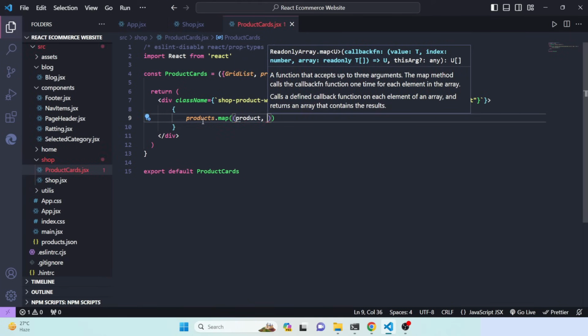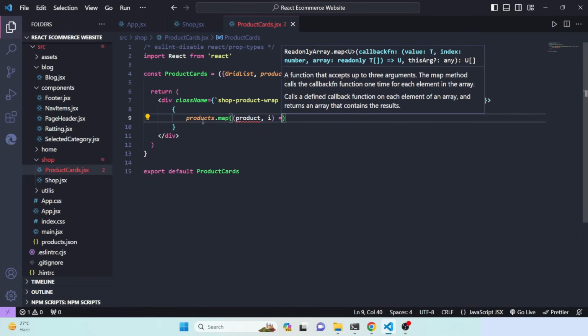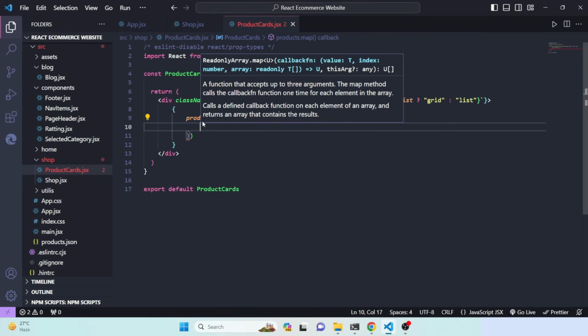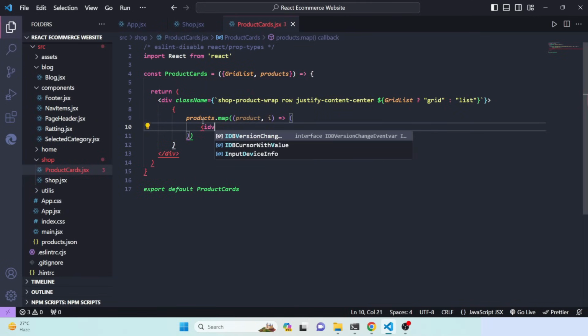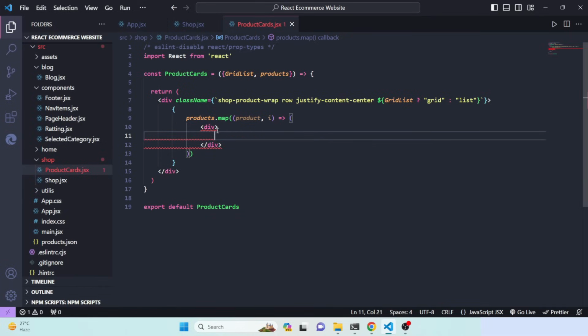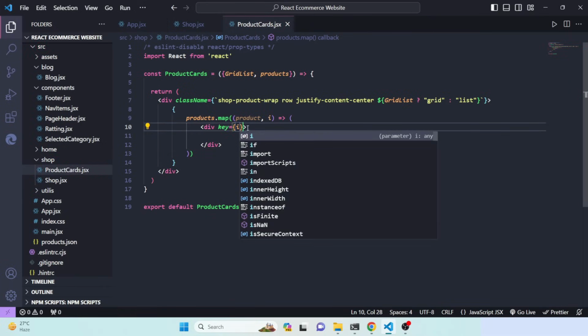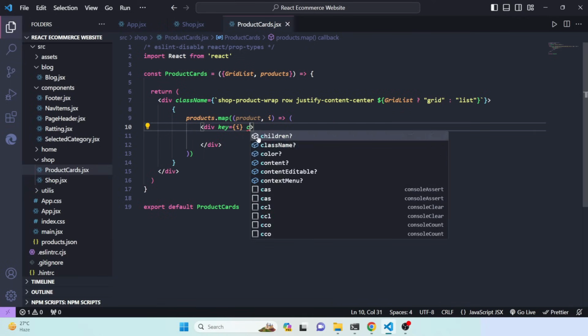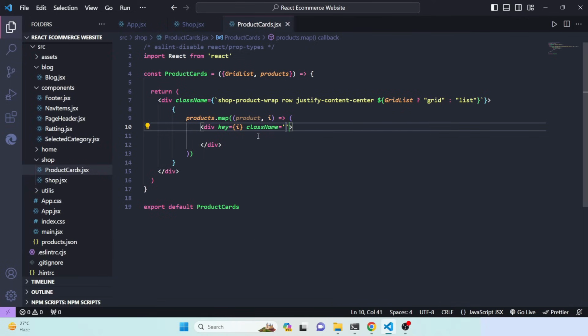product, and then i for index, here arrow sign will define a parenthesis, inside this parenthesis we'll define a div. So we have to pass key props, that would be index number, and here we'll define class name, that would be col column on large devices, that would be 4, and column on medium devices, that would be 6, and by default column on small devices, that would be 12.